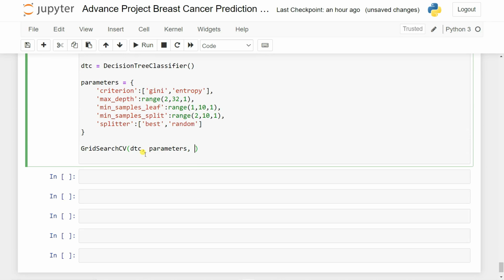These parameters, also giving here the fold. So let's give here the fold 5-fold and n_jobs equal to -1, verbose equal to 1. Okay, so let's try to assign it to the variable. Let's call it grid search dt.